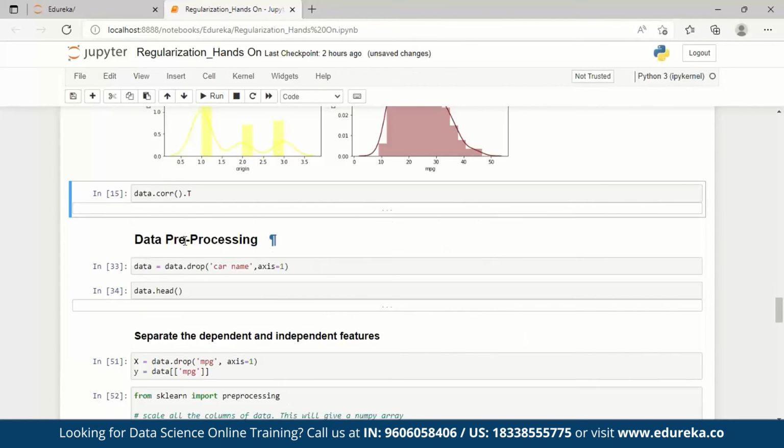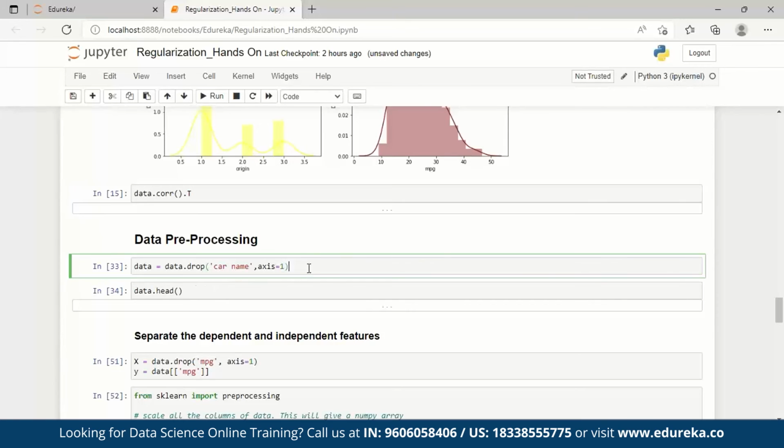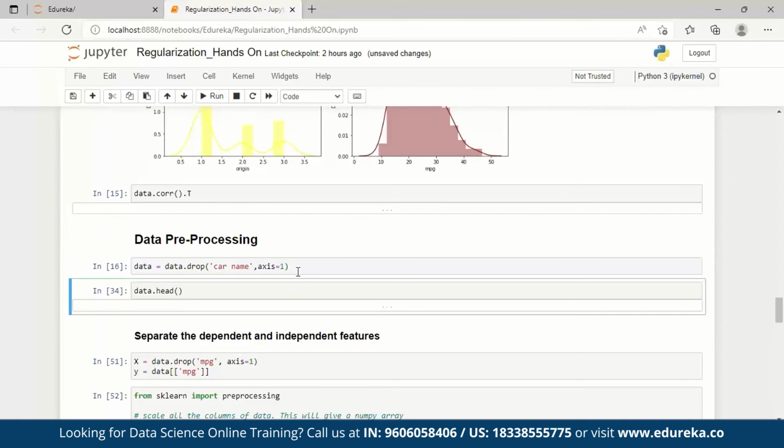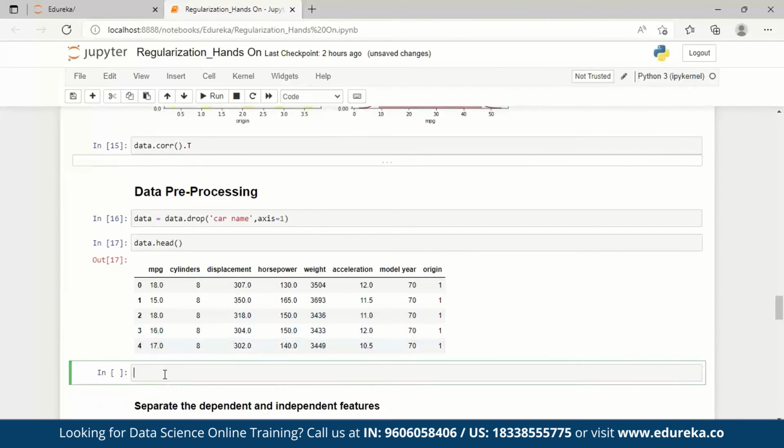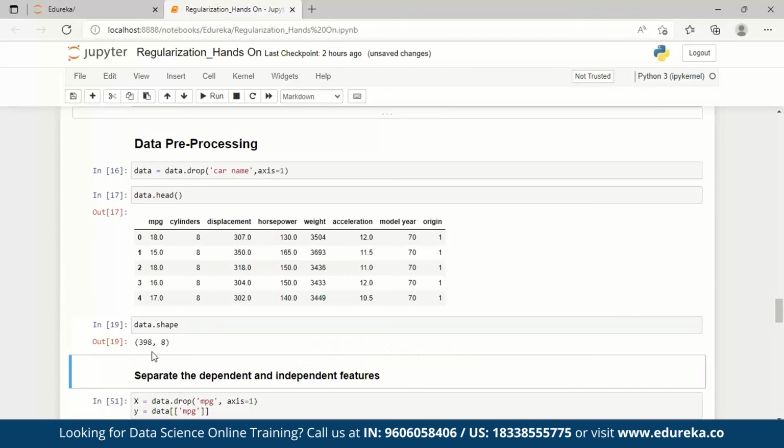Before that, we will have to pre-process this data. For pre-processing, we have to drop certain columns, like car name, which is not necessary. We'll just drop it. And let's see the first 5 values after dropping it. And this is what we get. We can also always check data.shape, which will tell us how many rows and columns we have here. We can see that we have 398 rows and 8 columns because we've dropped 1, right?